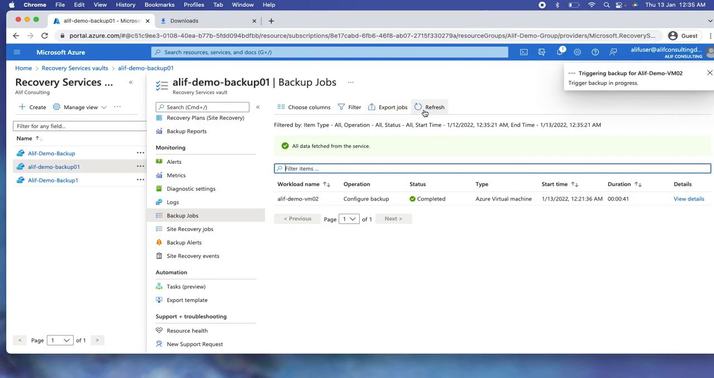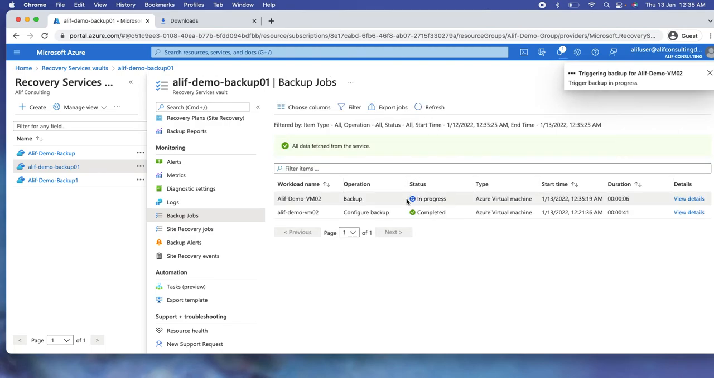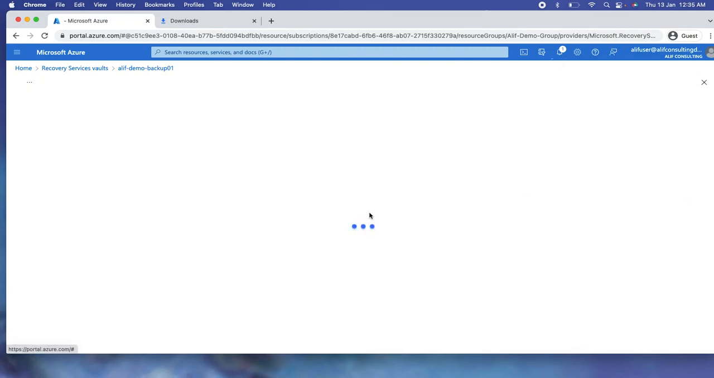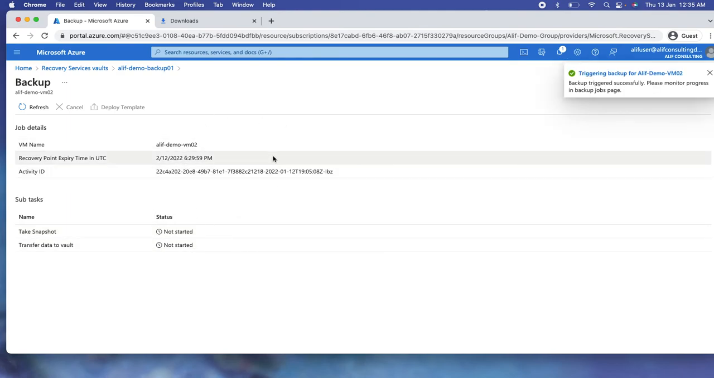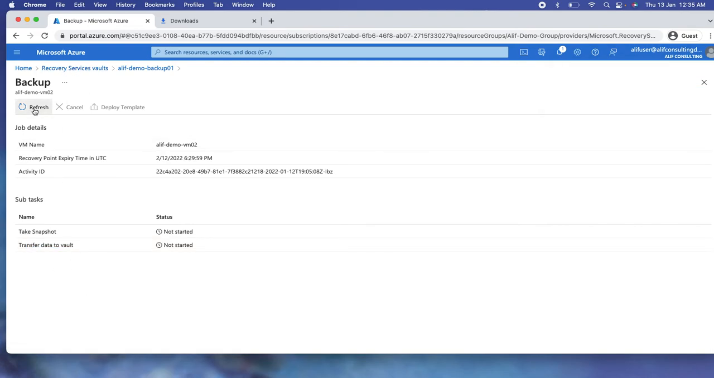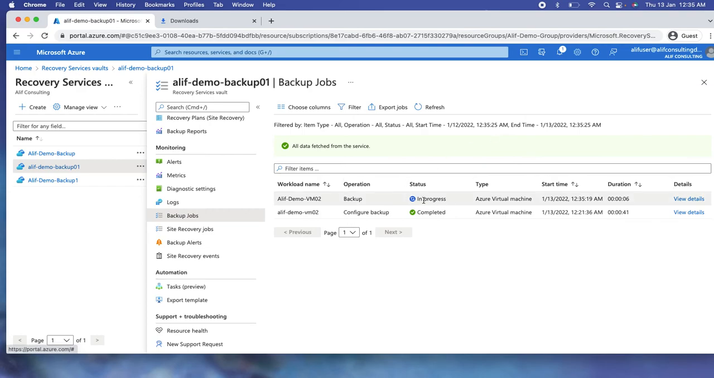one more job running. You can see the backup is in progress. If you go into the details, you would be able to see the other tasks associated with this deployment. First it's going to take a snapshot and then it's going to transfer it to the vault. Both of these have not started yet. So we can refresh, and then things have started. Once the backup is completed, it will show as complete, and from there we can go ahead and restore the VM or restore the disks whenever required.